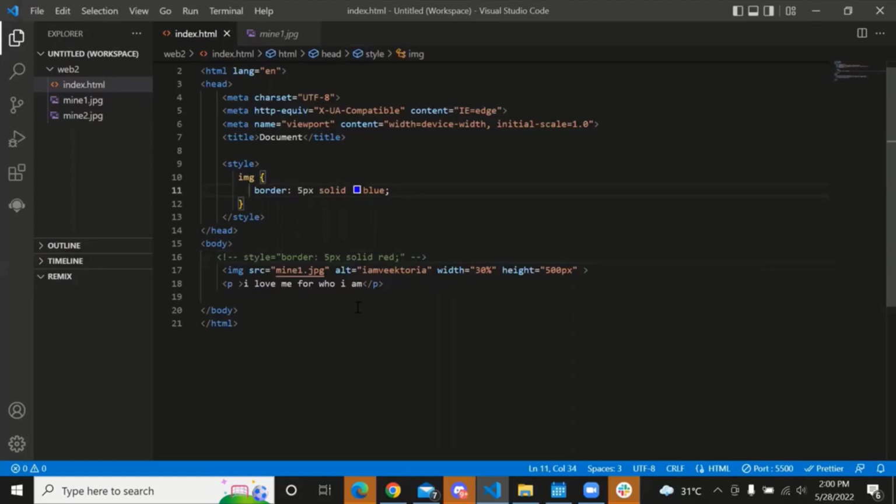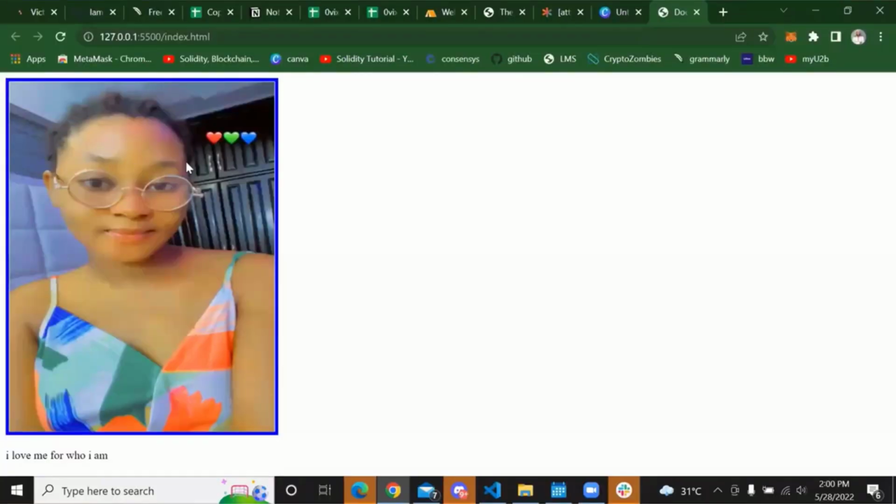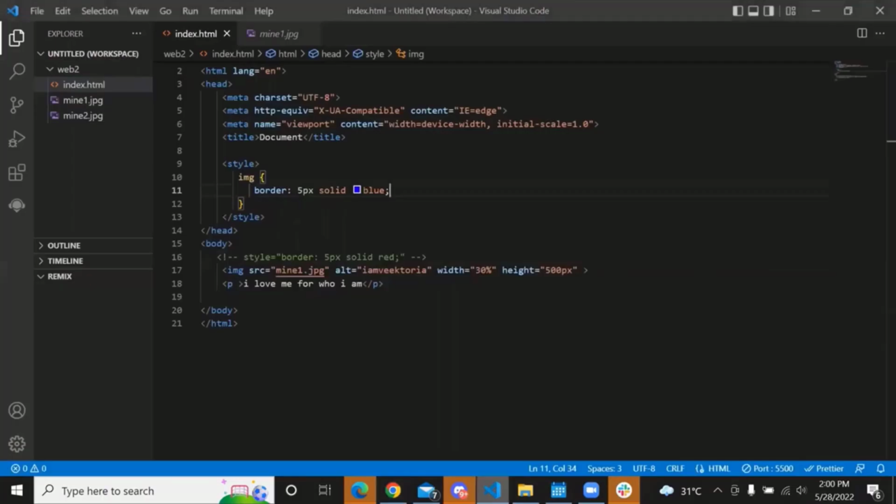So let's go to our live server. Then we'll see it is applied. Internal CSS has been applied. The image border is now blue. So if we go back to our VS Code, right? So internal CSS goes in between the style tag and in the head section.